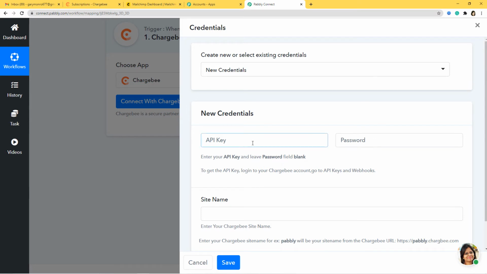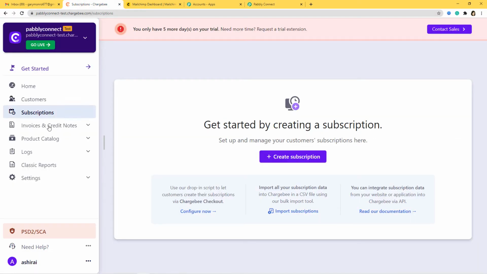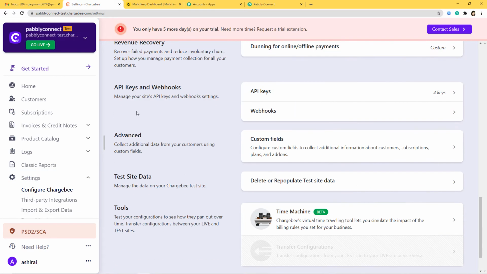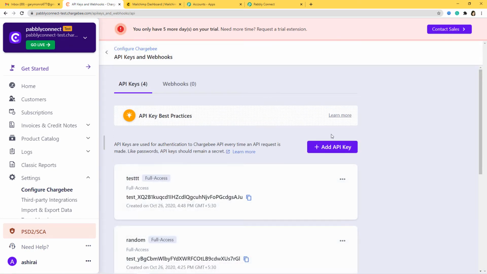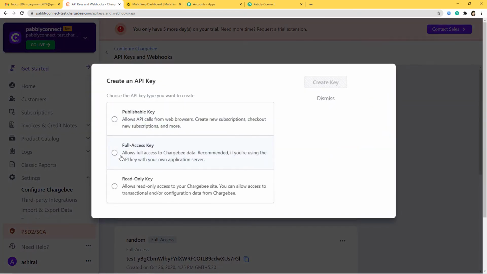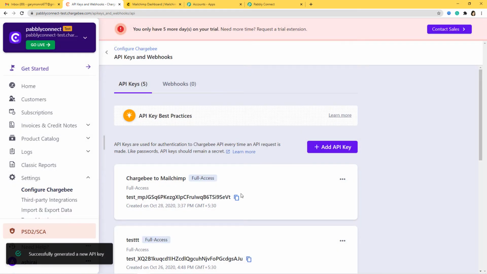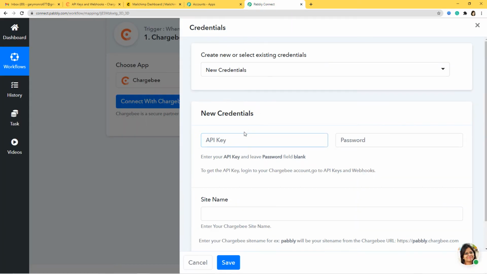So in API key, let us go to Chargebee and get our API key. So I'll go to settings, configure Chargebee, and let us scroll down. Here you can see API keys and webhooks. So I'll go there. Let's create an API key. So let us create a full access key, and I'll name it Chargebee to MailChimp. Okay, create key. So I'll copy this from here and I'll go to Pabbly Connect and I'm going to paste it.